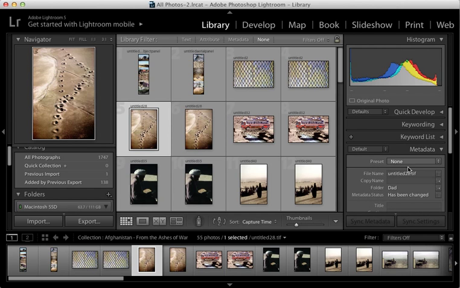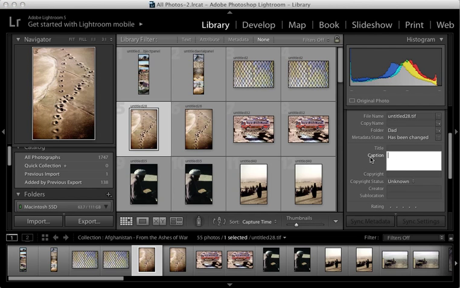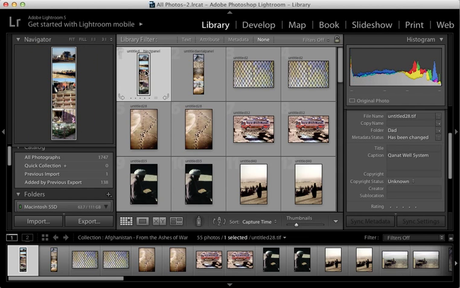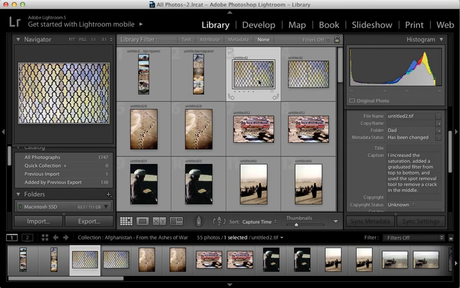And then on the right hand side, you can see that there's a metadata panel. You want to scroll down and under caption, you can type whatever you like. And you can see that I have also added captions to these other photos. So if I click on this top photo, a new caption appears. In this photo, I wrote a more lengthy caption explaining the adjustments I made to the photo.